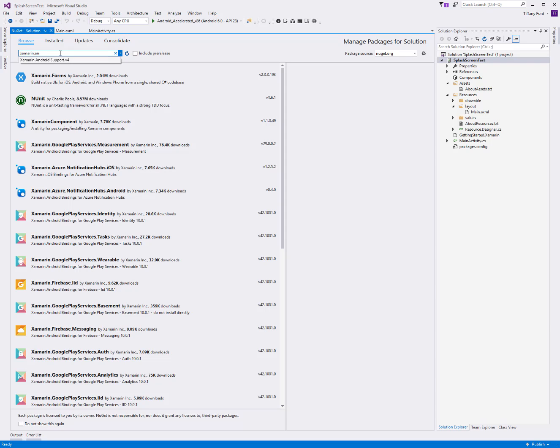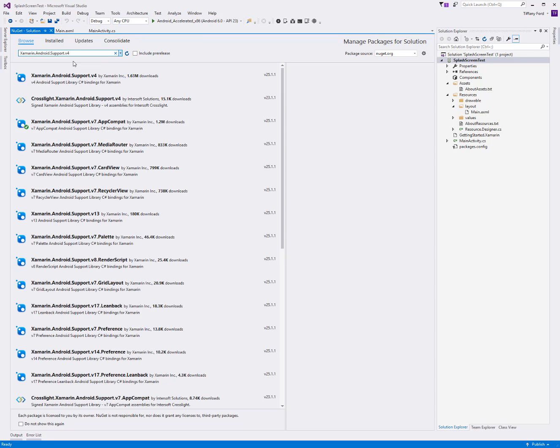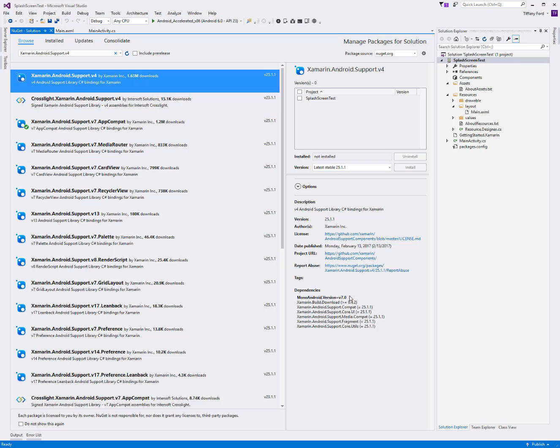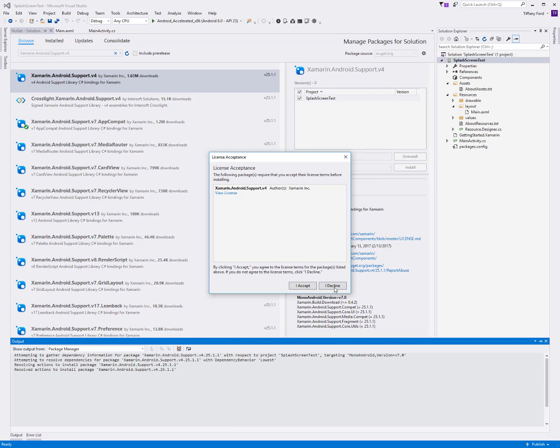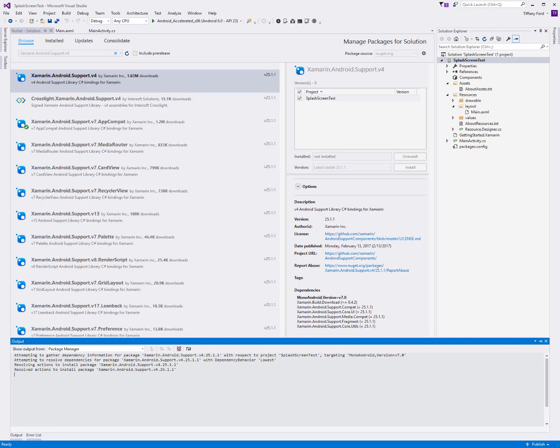And I think I had that already in my drop-down list. Yep. So again, make sure that your dependencies are correct, and we'll install this one as well. And that is the end of the packages that we will need for our splash screen project.